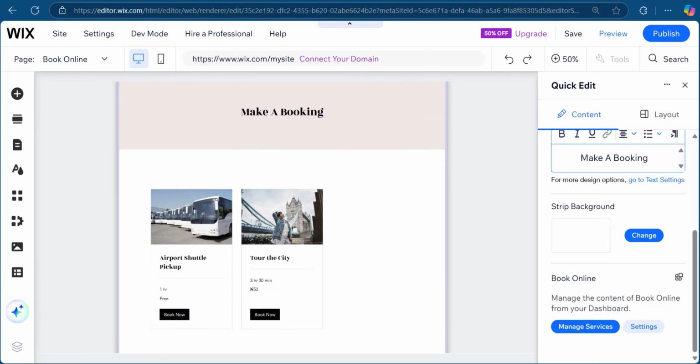So in this tutorial, we've been able to show you how the Wix booking system works and how you can use the Wix booking system for appointments on your site. Believing everything is a breeze, you can go ahead and try it yourself and be successful in making a booking using Wix.